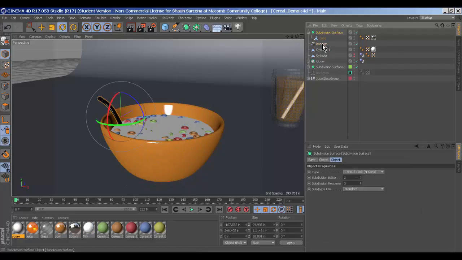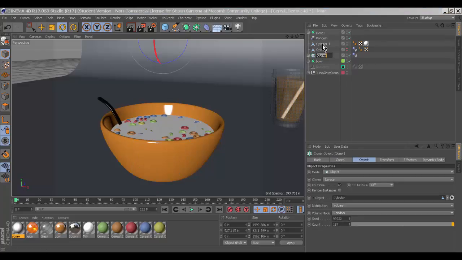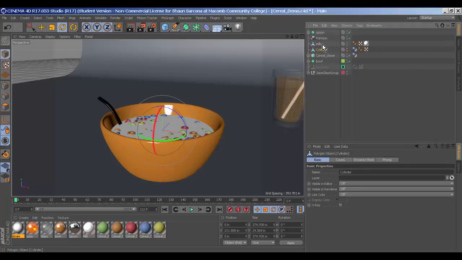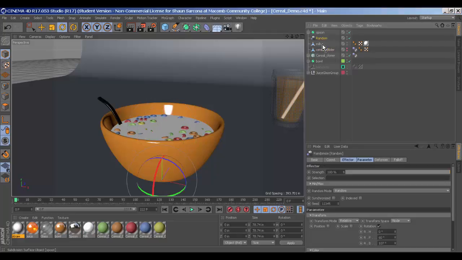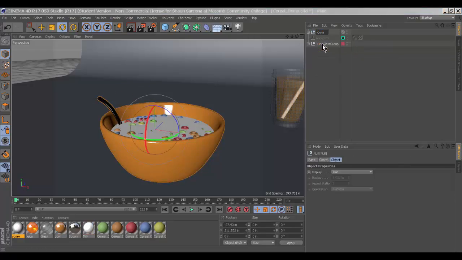Okay, so I'm going to go to the very top node of each thing and identify what the major pieces are. So spoon, bowl, cereal underscore cloner, milk, cereal collider. Okay, and then the random is just a random. So I'm going to take all of these things, hit Alt-G, and just call this cereal bowl.